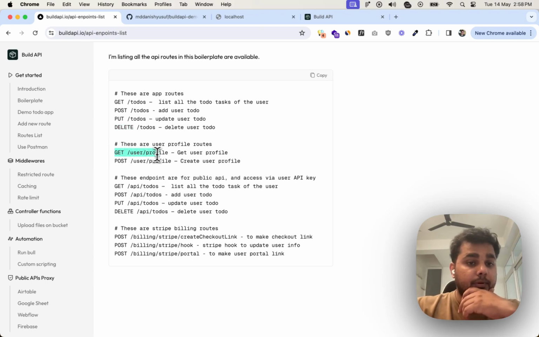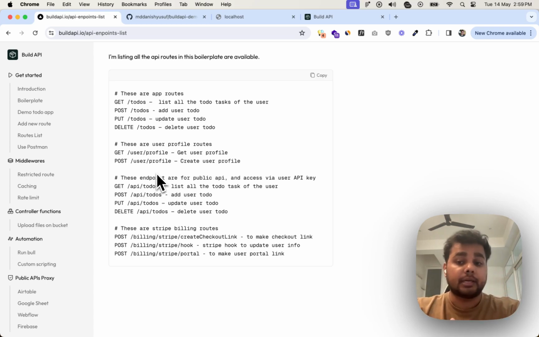And there's /user/profile to get the user profile with a GET call, and there's also a POST endpoint at /user/profile. There are also API endpoints if you want your application to offer a public API, so your users can use your public APIs to get the data programmatically, in JSON form. These endpoints use a user API key. If the user passes the API key, they will get their data in JSON format.